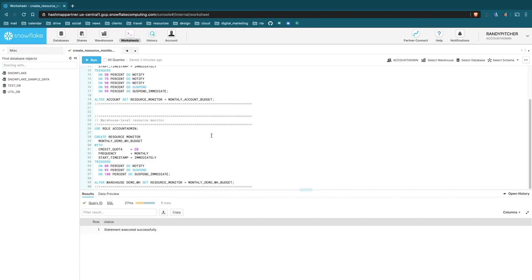So let's create this. It's really similar. And then instead of altering the account, I'm going to alter the warehouse. And demo warehouse is something that you may already have in here. A lot of the fresh Snowflake instances have this warehouse. And if you don't, just assign it to one of your warehouses. Or when you create a warehouse, you can actually assign the resource monitor at creation time as well. And that's how we'll set this.